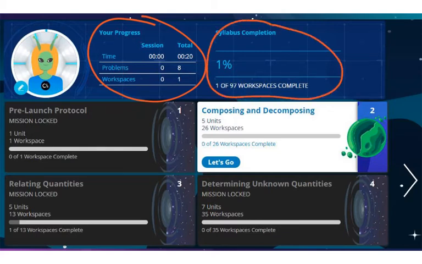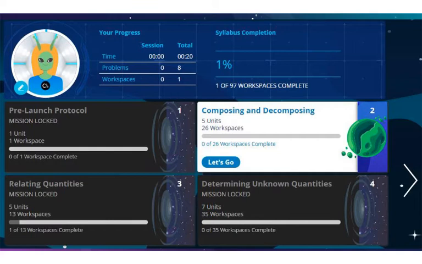Right now, this says 1 out of 97 workspaces complete. 97 is how many workspaces there are total for the entire year. So students really shouldn't pay too much attention to the very top of the screen, where it's talking about 1 out of 97. We want them looking more at the modules and how many workspaces they've completed in that.